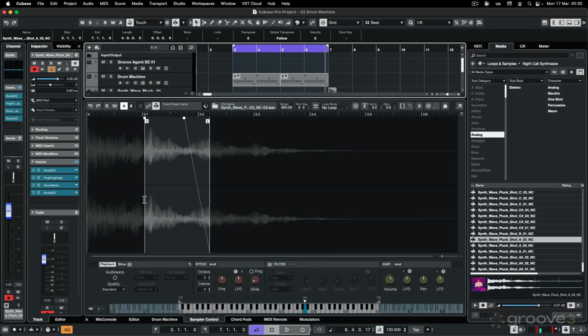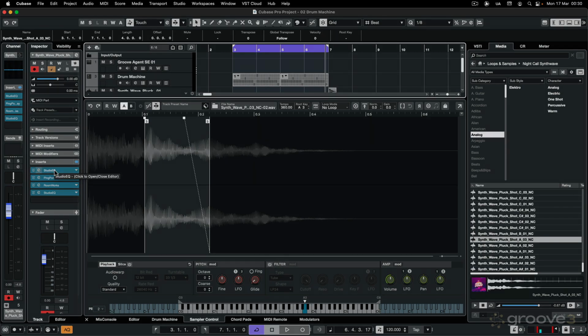So there you go. That's how you can build up your own short plucked synth sound by adding in a sample, changing the sample start and end points, and then after that you can add some effects to process the sound to shape and color it.